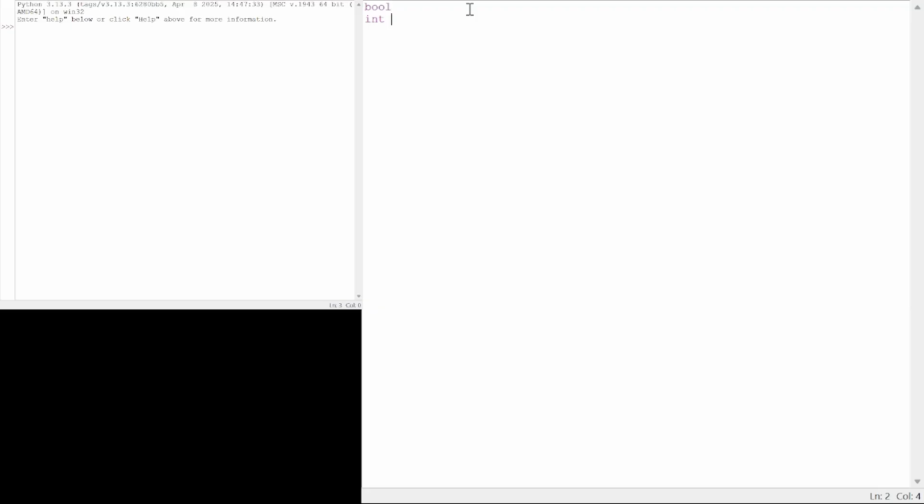Super simple. It's just a number with no decimals. It can be positive or negative or 0. Just a number with no decimals. And now a float. A float is a number with decimals. It has to have the decimals.